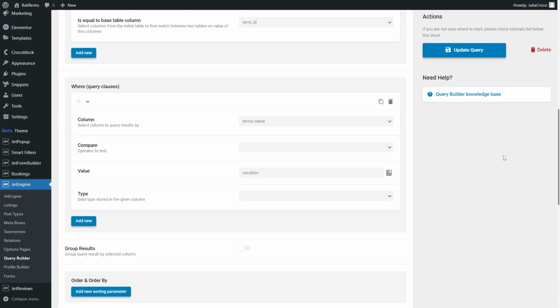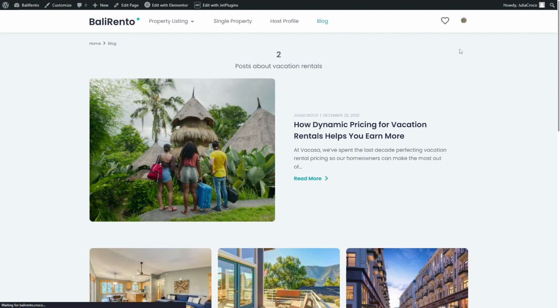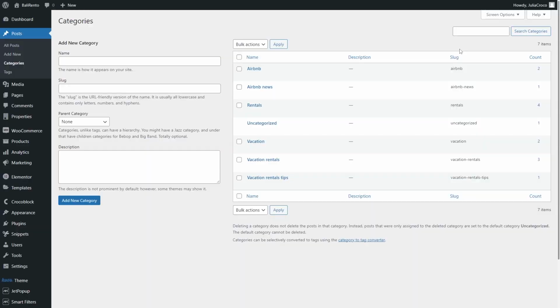Let me go back to the query and change the value to vacation rentals. The counter displays number 3. And if I check the categories page, we will see that it has the same number of posts.